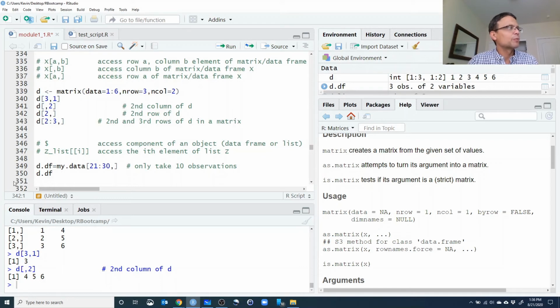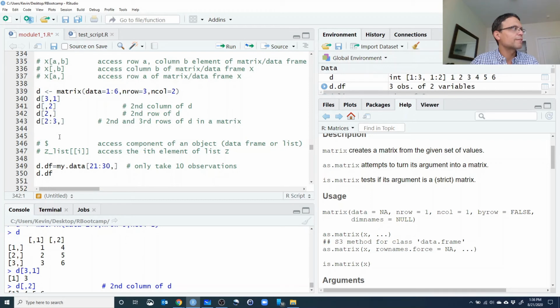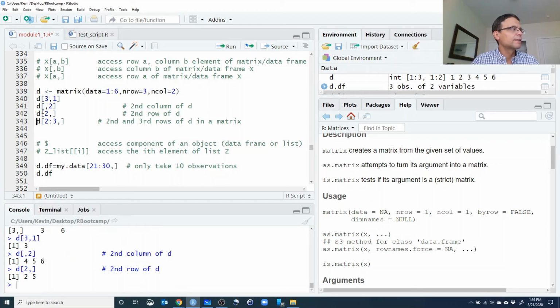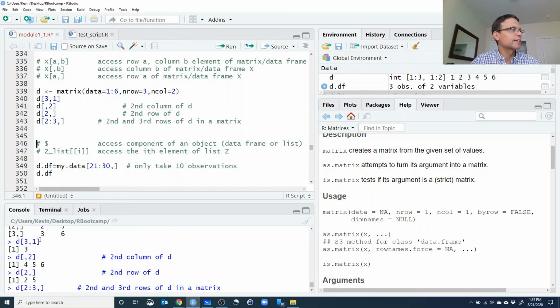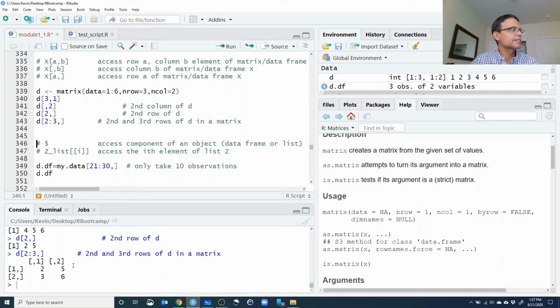You can do the same thing with rows. So this time we're going to get the second row, which should be 2 and 5. Here we go. And we can get the second and third row. We don't have to specify just one row or one column. We can specify multiple at the same time. And this time we're going to get the second and third row, which looks like 2, 5, 3, 6. There we go.